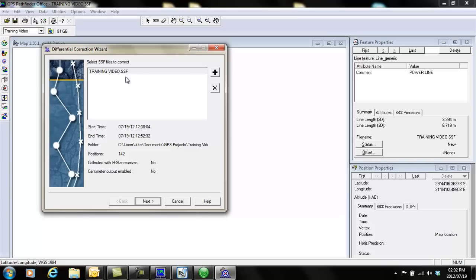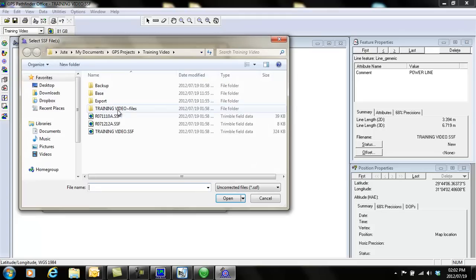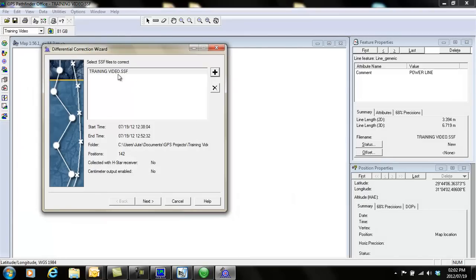Okay, so there's my file. If your file for some reason is not there, you can click on this little plus sign and select it manually yourself. Okay, I'm just going to cancel that. My file is there. If there are files here that you don't want, you can select them and click on this to delete them from this list.